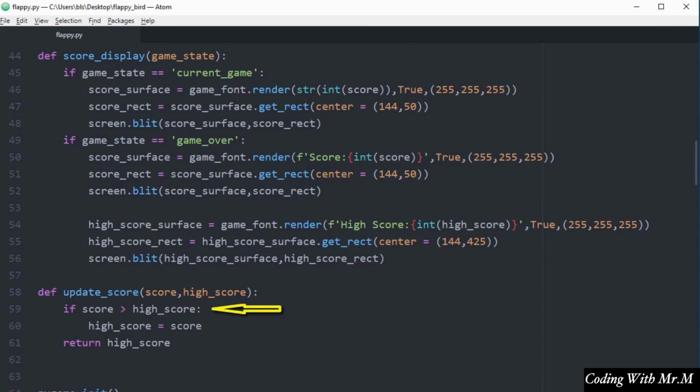If that is the case, then the value in the score variable now becomes the value stored in the high score variable. So if the score variable has a higher value, that value will now become the high score value. And since the high score variable is inside the local scope of the function, we have to return the value it stores. So we're doing that on line number 61.